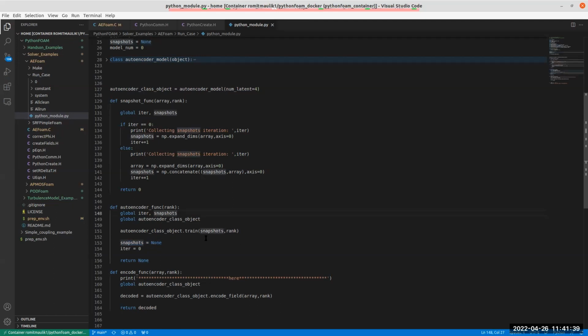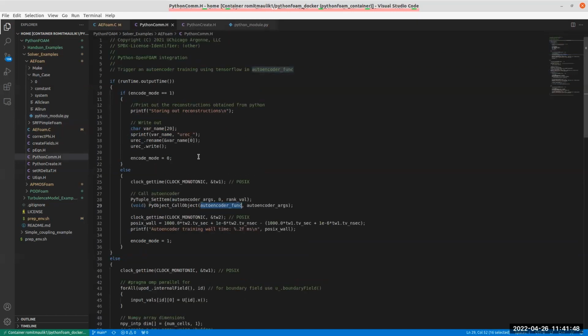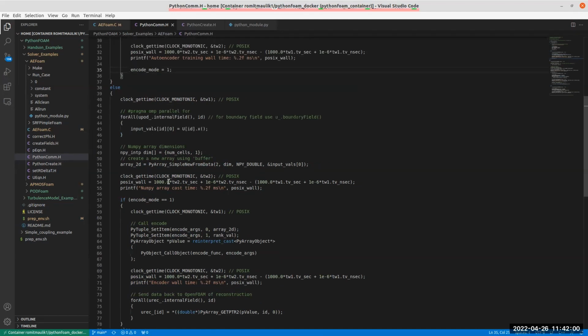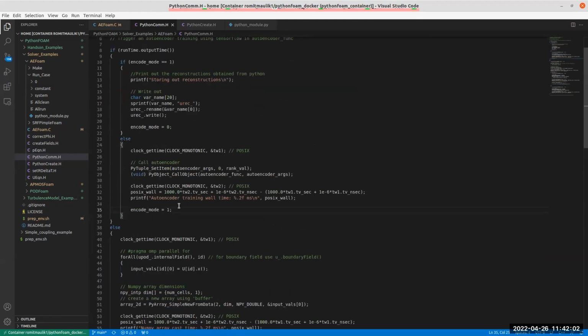Okay, so after finishing this autoencoder training, what we do is we change the encode mode. So what this means is, initially I was not encoding. So encoding in the autoencoder means compressing. So initially I was just collecting data and not really compressing anything. So that's why my encode mode was zero. It's a global variable. Over here, I changed the encode mode to one, which means that now my deep learning method is ready to go. So it's ready to be used.